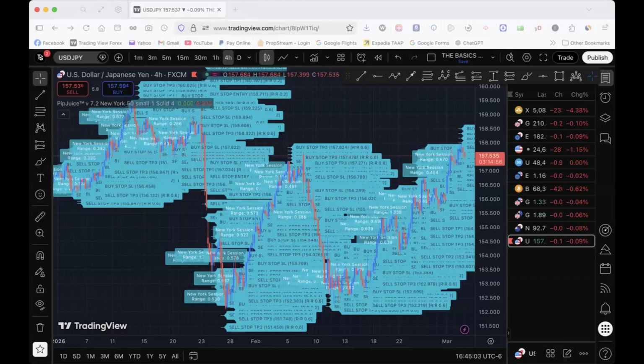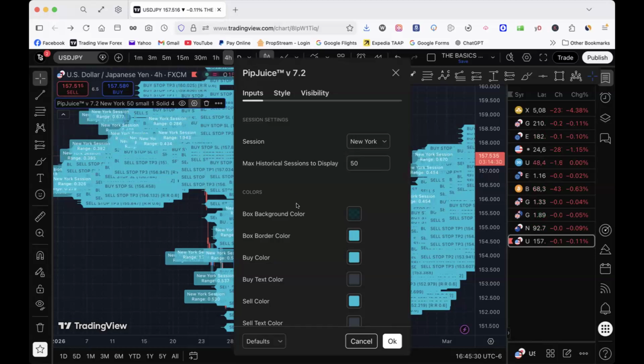All right. So the next thing you want to do to get an idea of how PipJuice works is going to be going to the top left corner where you see the indicator of PipJuice. You want to hover over that. And we just want to tweak PipJuice so it helps you understand what's going on. So if we hit the settings button there, we're going to keep it really simple. All you have to do with PipJuice is at the top where it says sessions, you'll be able to toggle between that and go through different sessions.